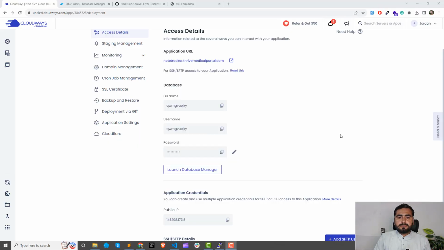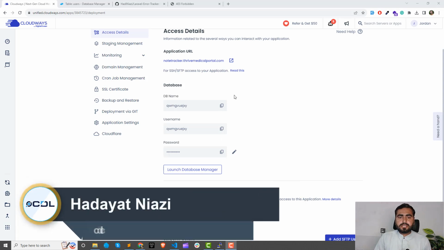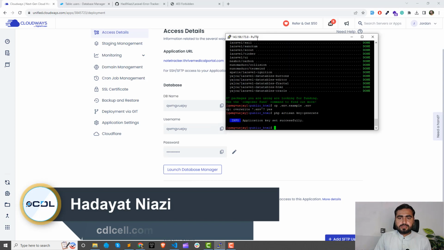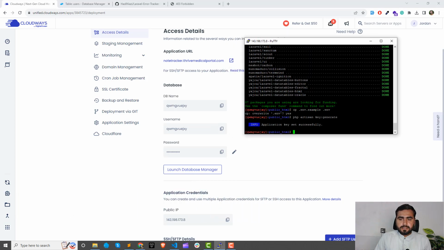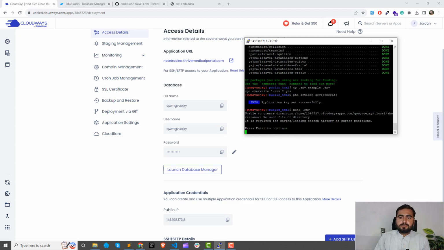Okay, so in the previous video we imported our database, and now the time is to connect our application with the database. So let's go to this SSH here, and you need to edit your env file. So how to edit this? The command is nano, and then type your file name. It's a .env.